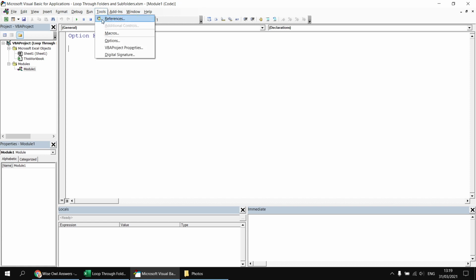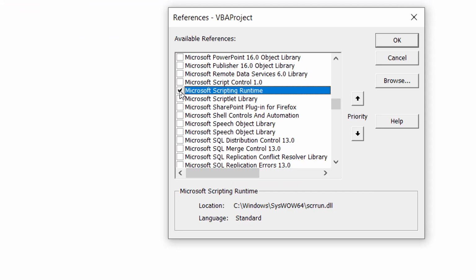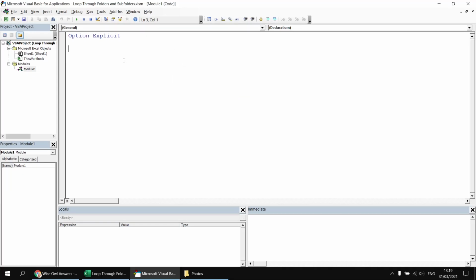So from the Tools menu, I'm going to choose References. And then from the list, I'm going to scroll down to find Microsoft Scripting Runtime. And when I've found that, I can check the box next to it and then click OK. And having set a reference to that library, the first thing I'll do in the module is declare a variable which will hold a reference to something called a FileSystemObject. So that's a generic object which we can use to manipulate files and folders.